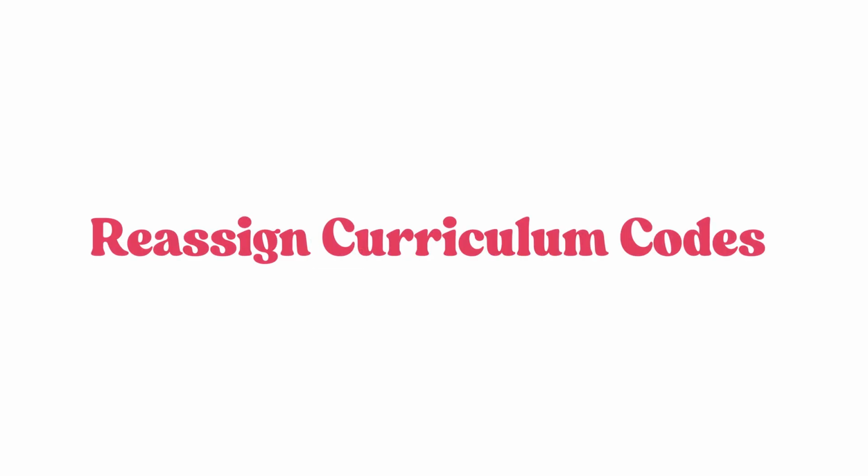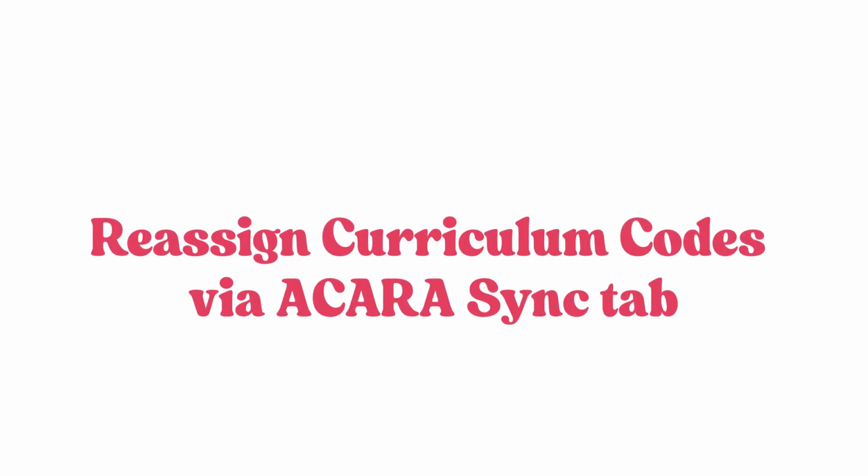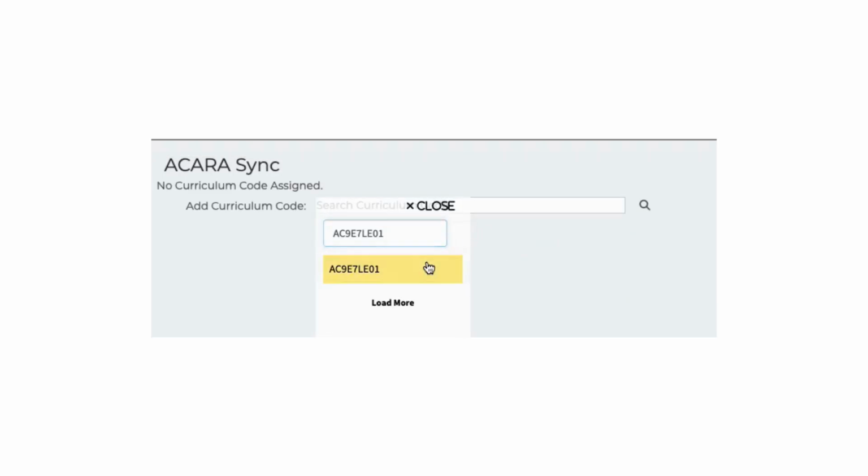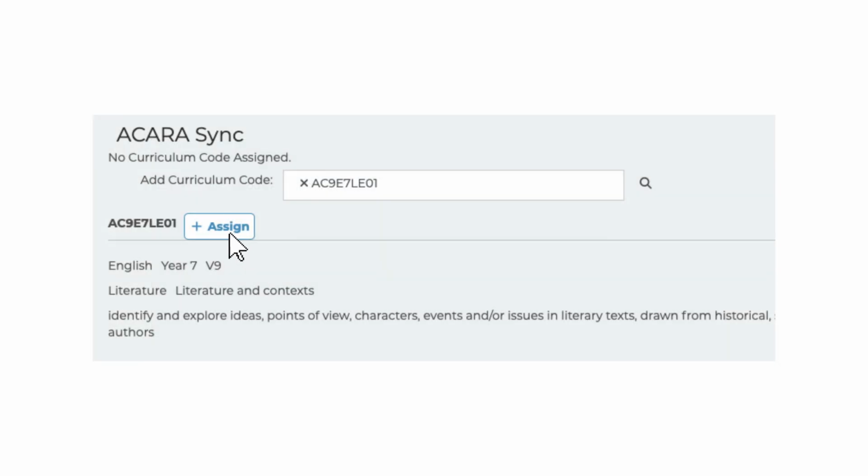You can also reassign curriculum codes to items via the ACARA Sync tab in Catalogue. Simply head to Catalogue, search for an item, and select the ACARA Sync tab. In this tab, you can search for the curriculum code you want to add and select Assign.